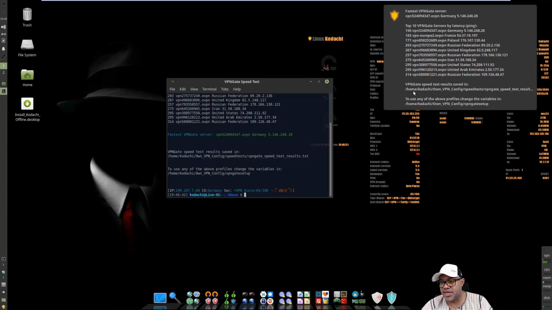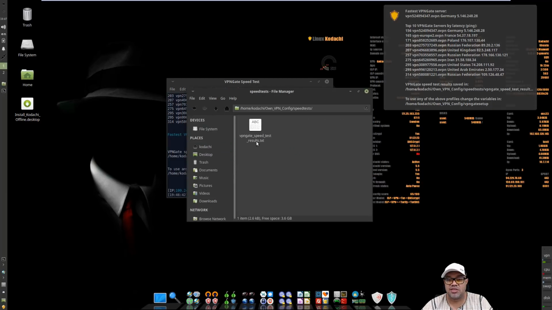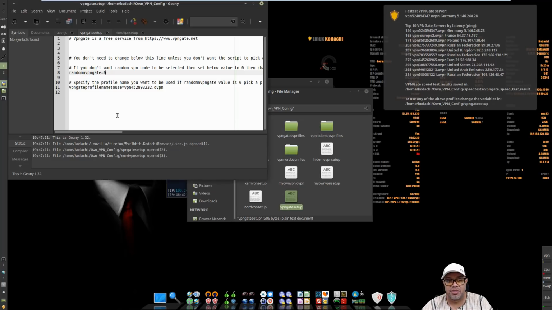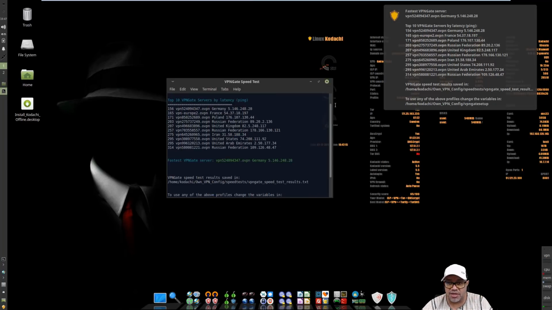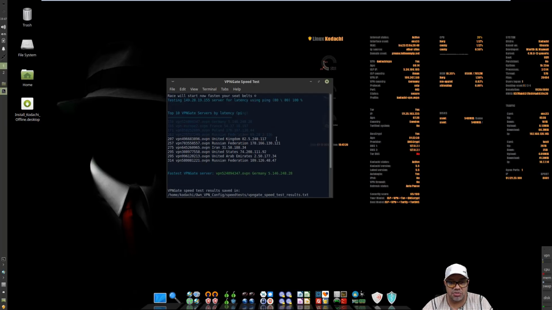Where are those results saved? It will give you the location, and it will tell you to use any of the profiles above and change the variable in this file. So I'm making things easy for you, pointing out where to go and what to change exactly. This is the speed test. You need to change anything to do with VPN Gate and use the fastest profile. You can always click here and change this one. Simple and easy. If you miss the results, they are always displayed here. You can see the top 10 and the fastest.